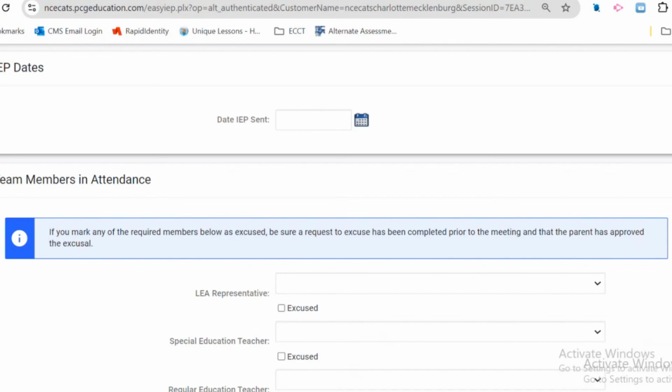If there was a language interpreter, you want to put their name in there as well and why they were there. If it is a virtual meeting and you are not getting signatures on the IEP, this is where you indicate this meeting was held virtually, so no signatures were obtained at this time. You can have that in there if it's a virtual meeting and you did not get signatures on the IEP.